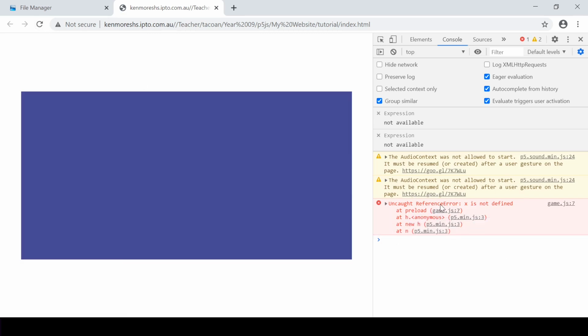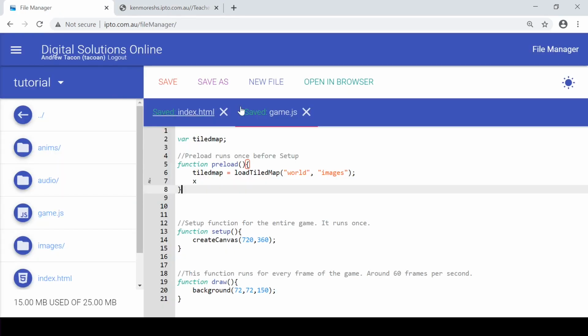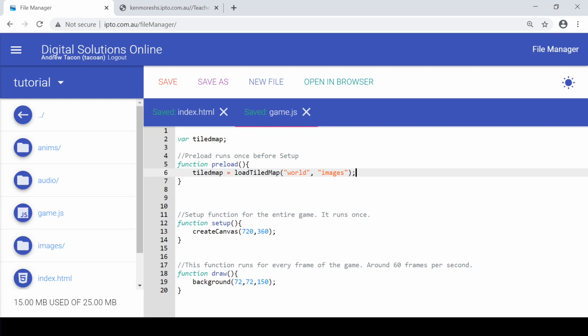It said uncaught reference error, X is not defined, and it's told me where that is. It's told me it's in game.js in line 7. That's really useful information. So if I go to game.js and I look in line 7, there it is. That's that X that I put in that was undefined. So that was a trivial example of an error, but it's really useful for us so we can identify where things are going wrong.